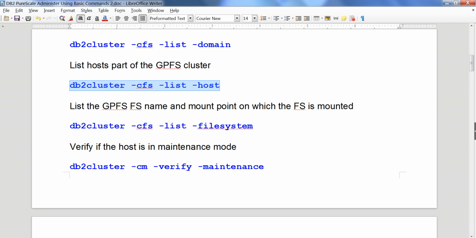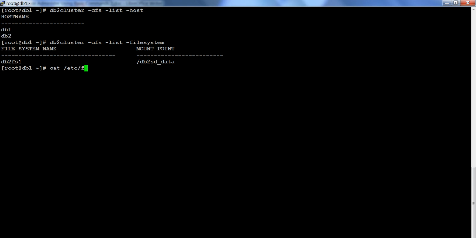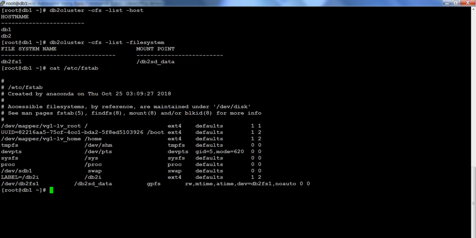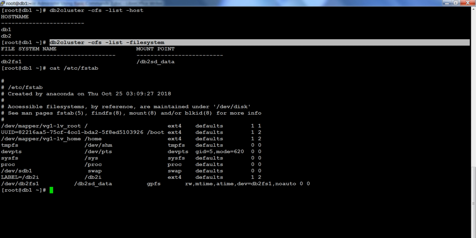Okay, the next command that we are going to see is what is the file system name and mount point. So DB2FS1 is my file system name. Its mount point is db2sd data. We can see or review this information from the mmlsfs output. So you see my file system is DB2FS1. It is mounted on db2sd data. Exactly similar information that we got here. So db2cluster -cfs -list -filesystem tells us what is the mount point that we are using for the GPFS file system.